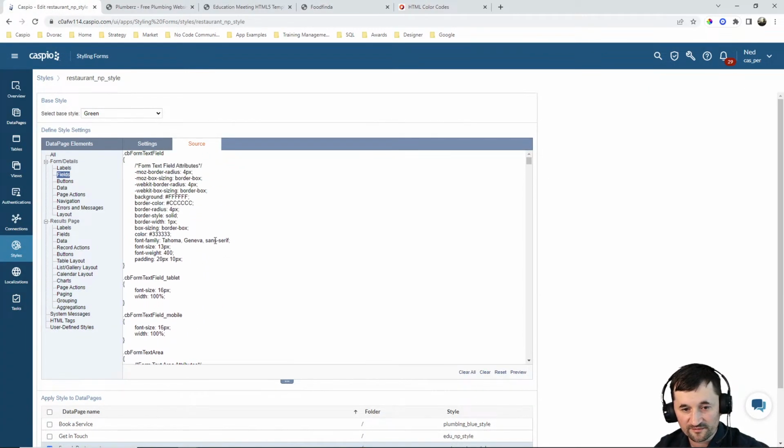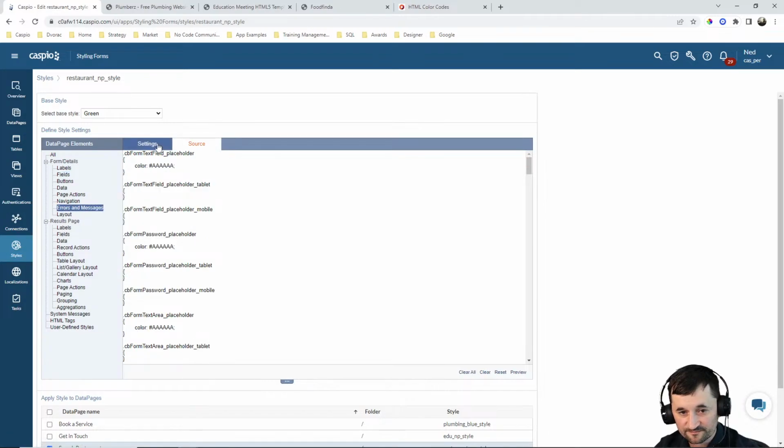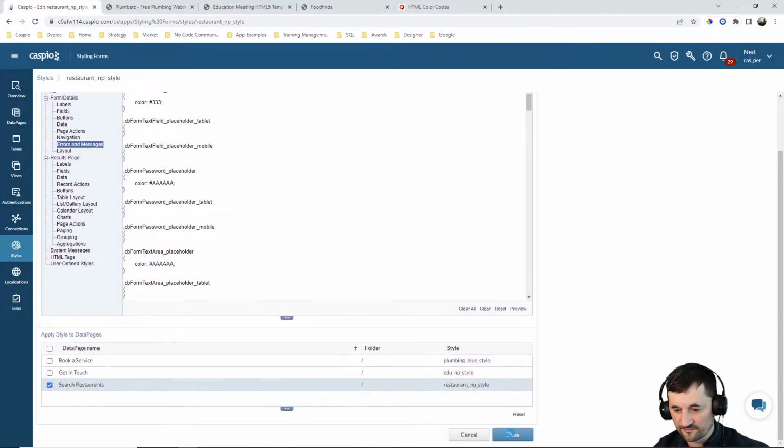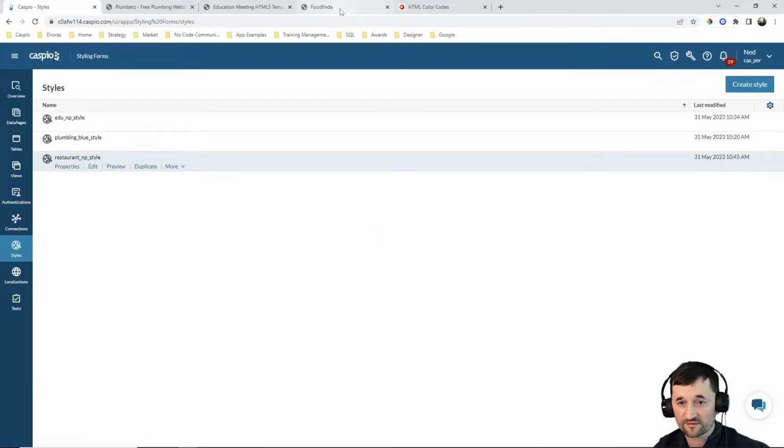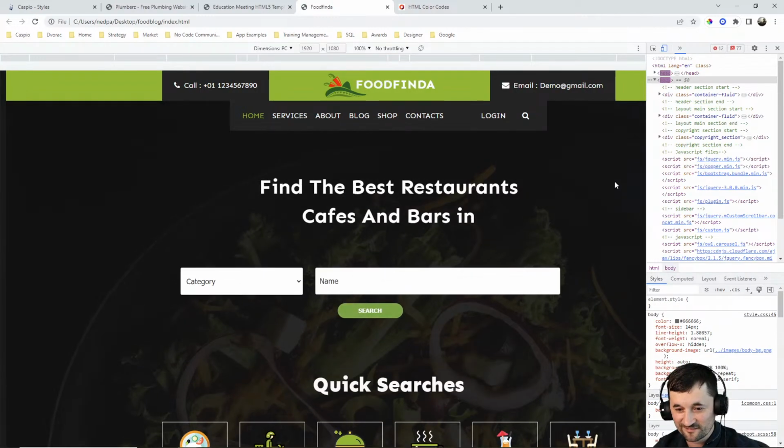So text field, we set 15 pixels by 10 pixels. Font size was 18 pixels. And for my placeholder text, not AAA, we want that to be 333. Perfect. Okay. Let's cross our fingers that everything goes well. Excellent. That's pretty good. I'm happy with that.